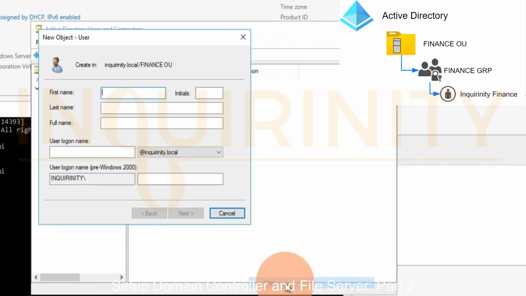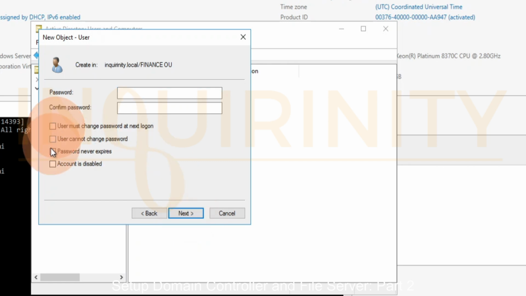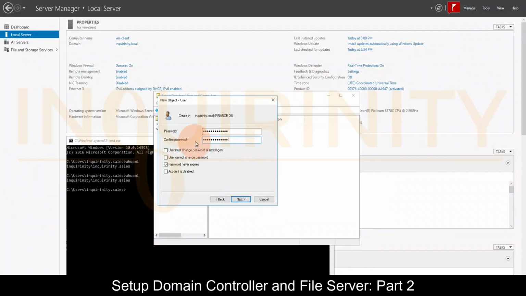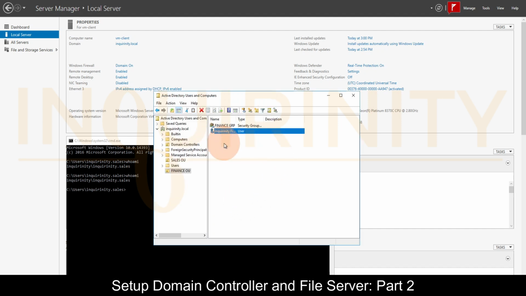Finally, we create the user in Inquirinity Finance. Right click, new user. First name Inquirinity, last name Finance. User logon name Inquirinity.finance. Click next. Again, for the password, we set password never expires and type in our password. Click next, and click finish for the object to be created. And there you go, the finance user is created.